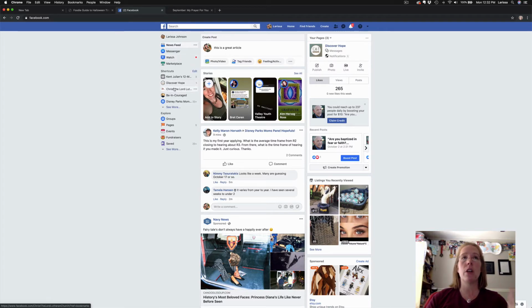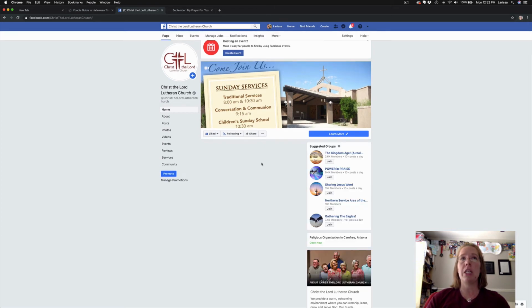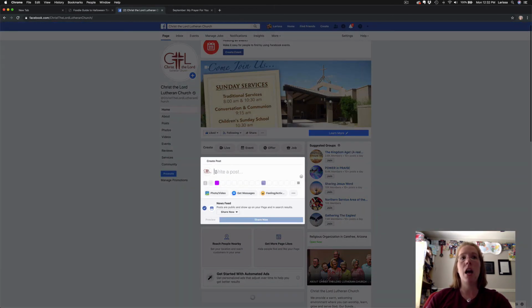Had I wanted to post on Christ the Lord's page, then I would have needed to click on Christ the Lord, come here, and then type in. And you can always know who you're posting as by this little logo here. If it shows the church logo, then that means I'm posting as the church, and it's going to show as if the church posted it. If it shows my headshot, then that means that I'm at that page posting as myself. So like I said, if you want to post from your business page and you're copying a URL over, you just need to make sure that you go to the page that you're intending to share it on and that you've got the right logo showing right there.